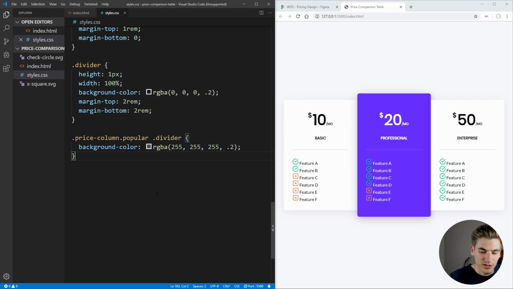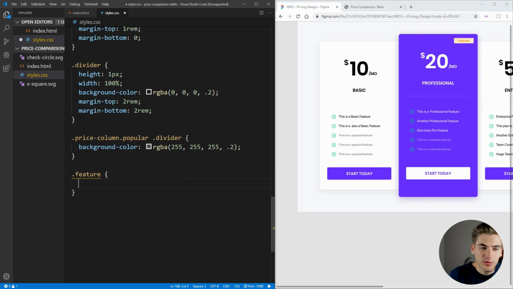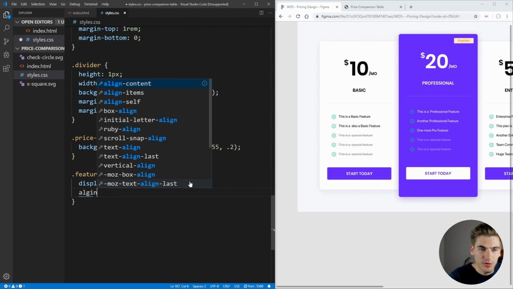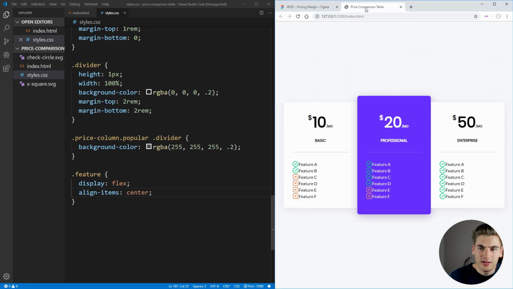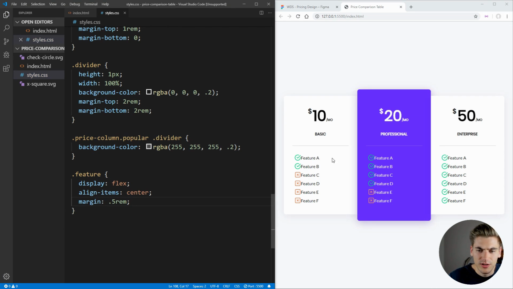So let's go over and actually select those. If you remember, we called the class feature. And the main thing we want to do, which I do on almost everything, is change the display to flex, and we want to align these items in the center. This is just going to make it so our icon and our text are actually centered right with each other. And it also has pushed them up right next to each other. To give them a little bit of space between each other, we're going to set the margin to 0.5 rem, just to give us a little bit of vertical space between our elements.